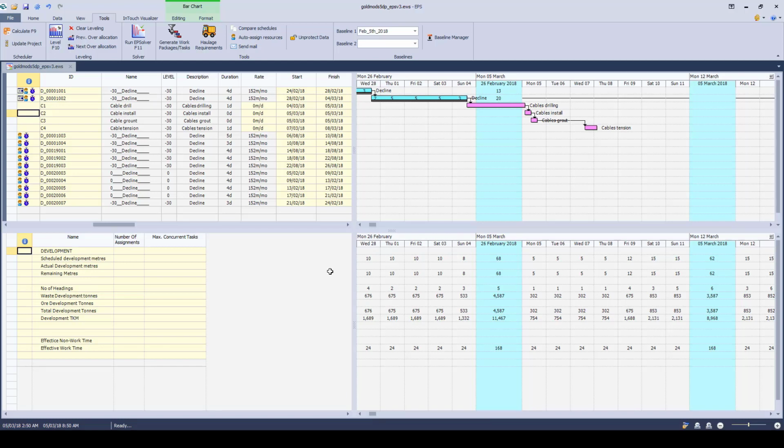Solver is an add-on to EPS. If you want to have the Solver, it has a cost associated with it. It's the same way that you have, for example, EPS in Touch. It's an add-on to your license.